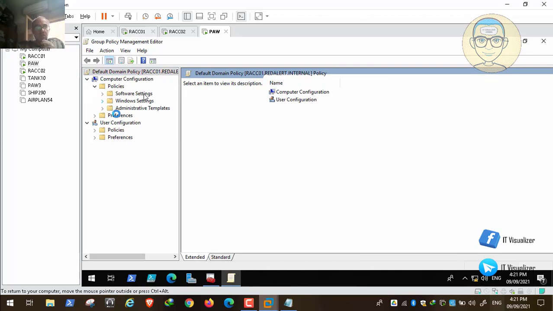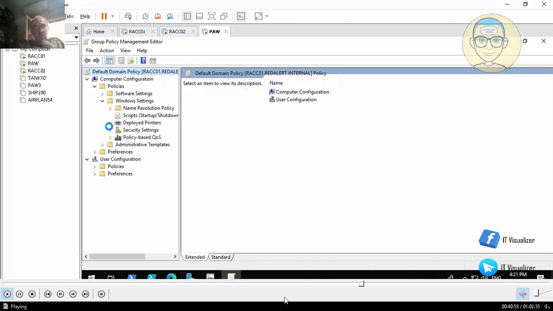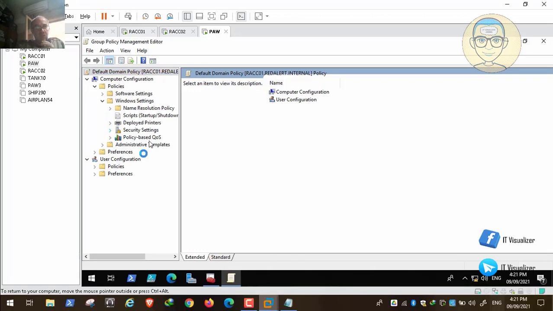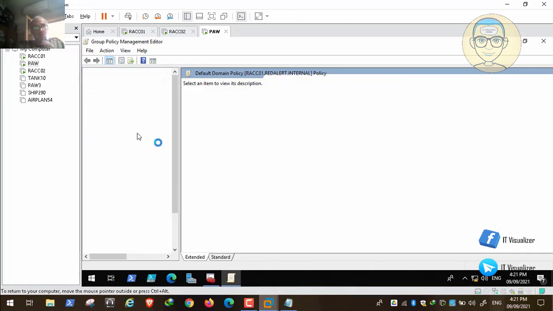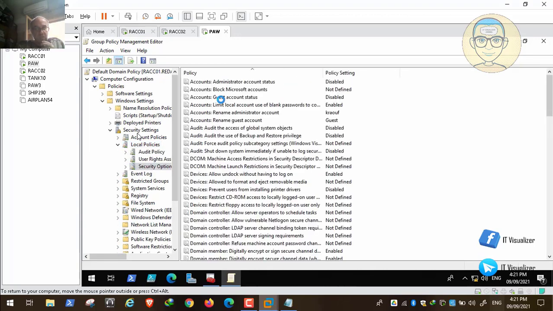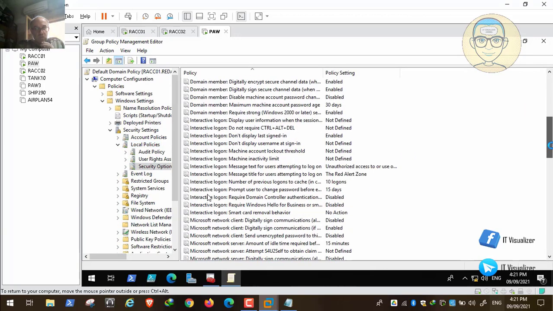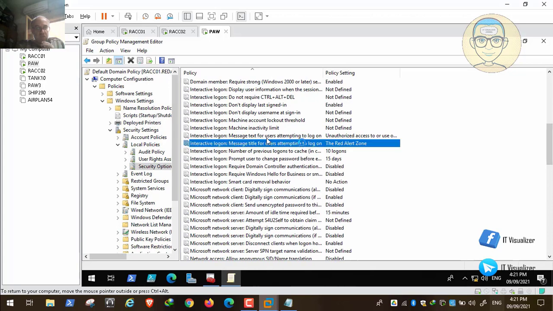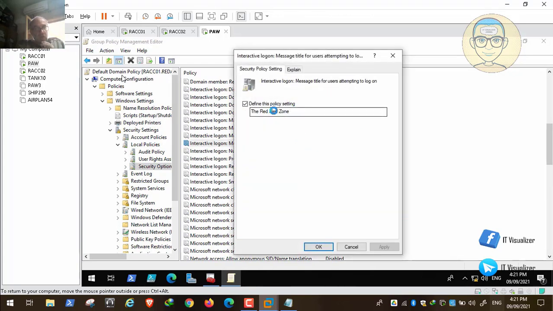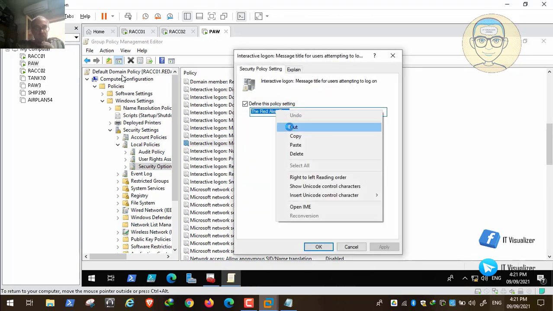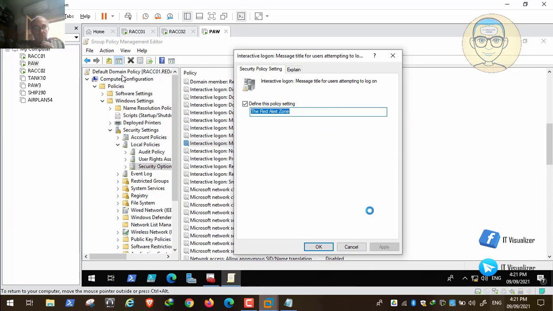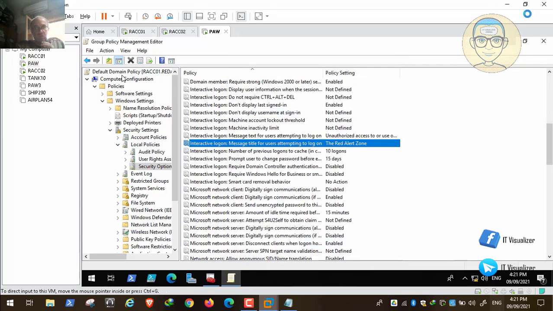So we can continue. Let me go to security. Yes, security, and then go to the local, and then security options, and then we should disable these two settings, okay, because the default domain policy overrides any domain policy. Okay, so now I think, no, I need to disable it. No, I don't know what I'm doing here.